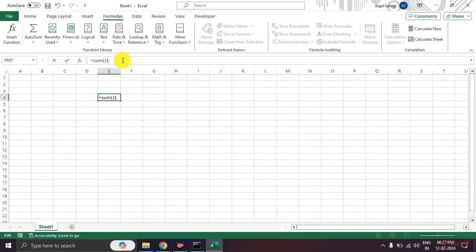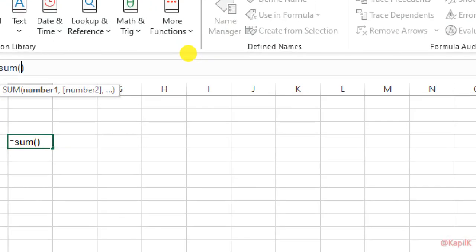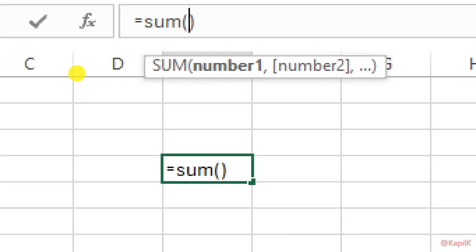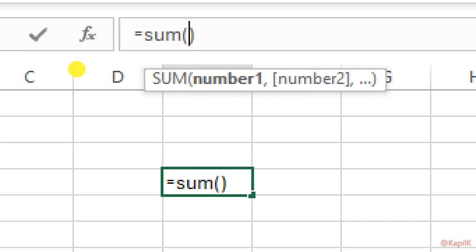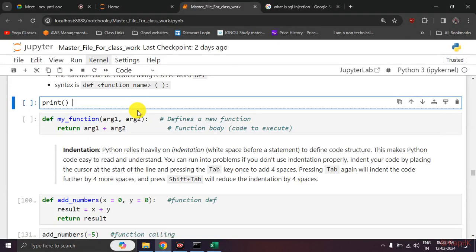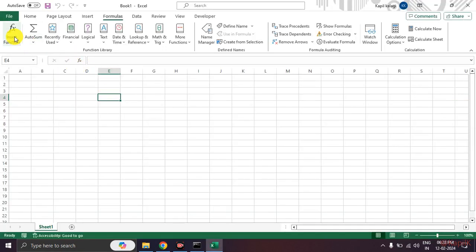And whatever elements we write inside, see, number one and number two. So what are number one and number two called? The parameters. Okay, parameters and or arguments. We can call them arguments as well, or we can call them parameters as well. Okay, clear? So this is nothing but an inbuilt function.